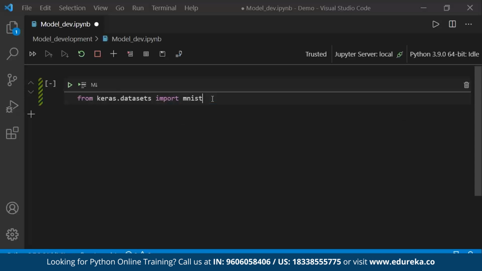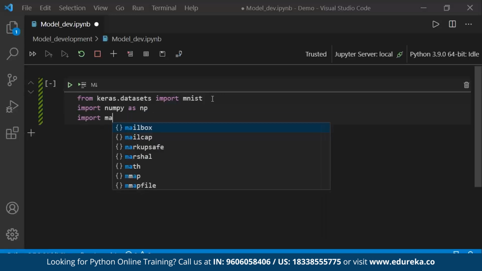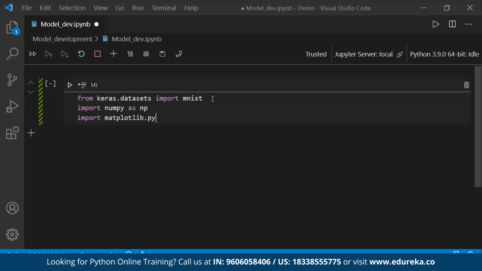And then a couple more things that I would be needing are numpy, import numpy as np, and at the same time we'll also use matplotlib. Import matplotlib.pyplot as plt.